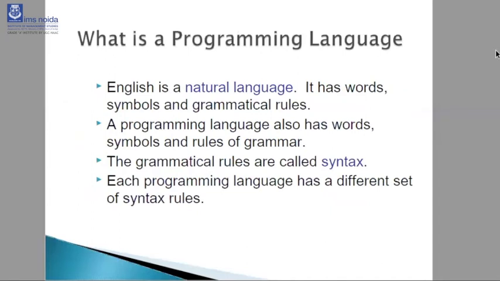Like I said earlier, humans just understand English. Humans can't understand machine language. English is a natural language. It has words, symbols, and grammatical rules. On the basis of this language, we create a set of instructions, we create code and implement the code. A programming language also has words, symbols, and rules of grammar. Grammar's rules are called syntax.